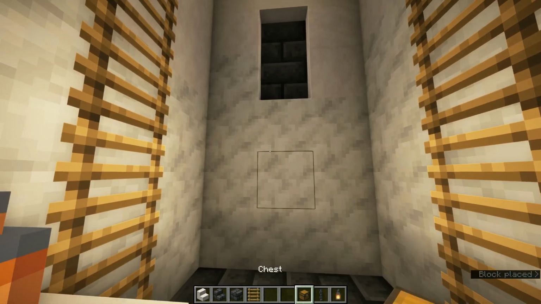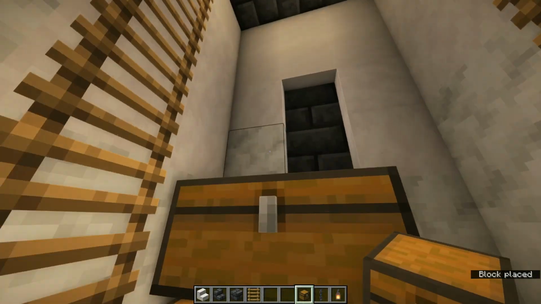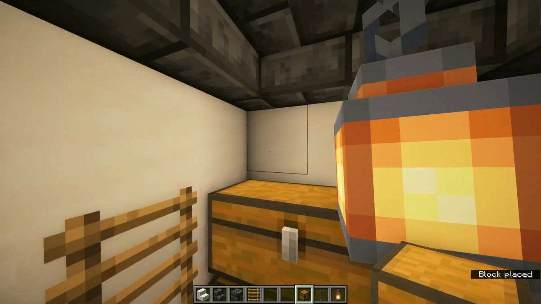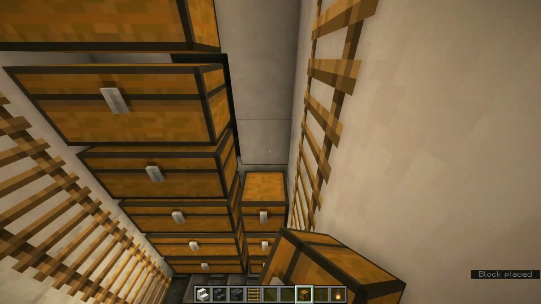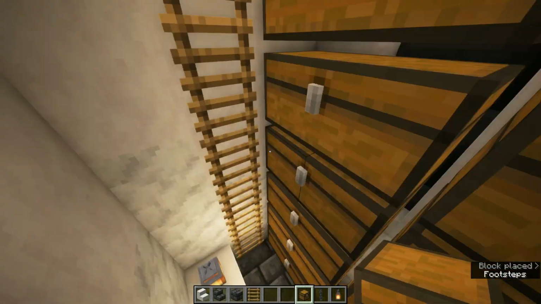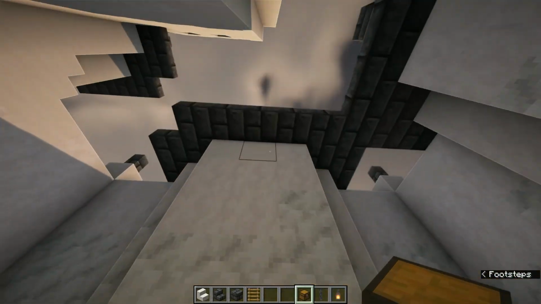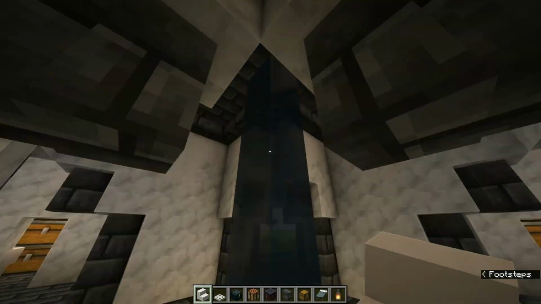Now on this wall, you're going to place chests like this, and then like over here. And then do that for all of the other storage container areas. Alright, now for the next part, you're going to go up the water stream.